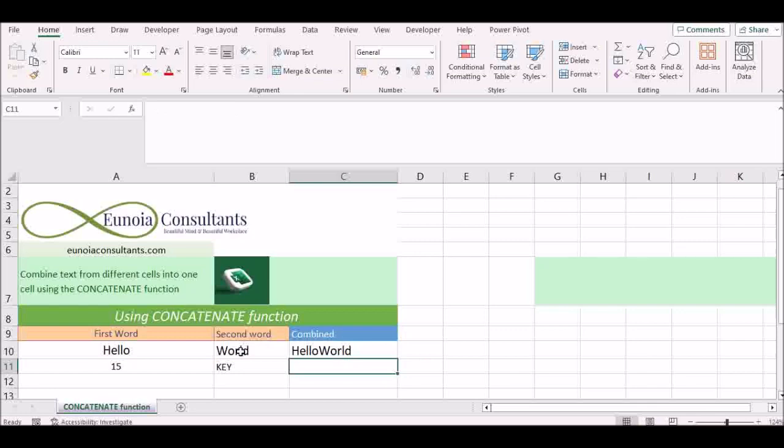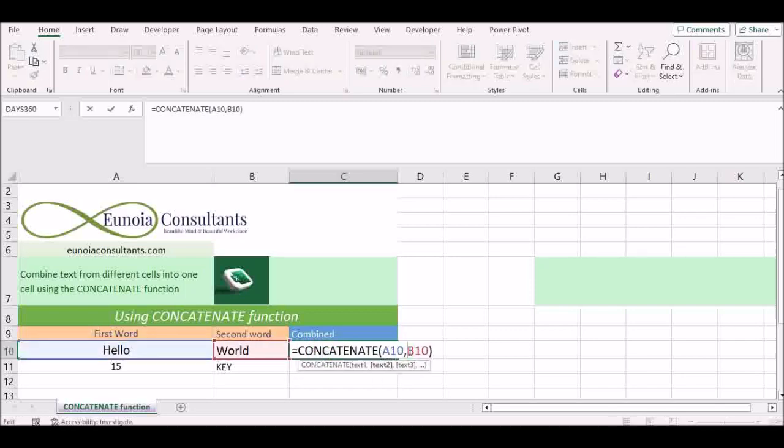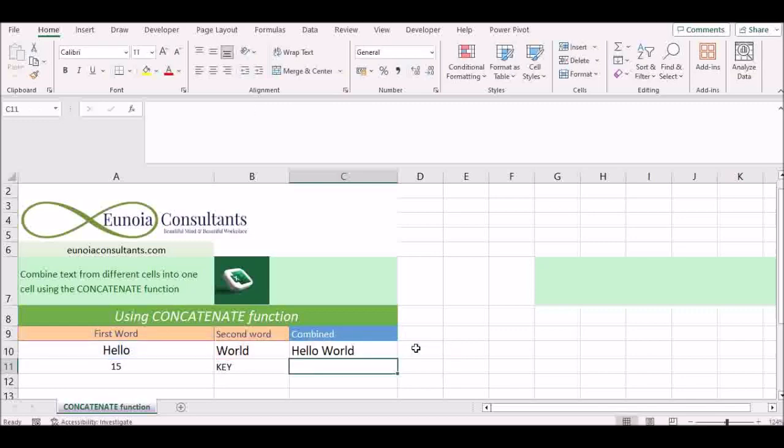We can see hello world is now combined, but hello world is now one word. We need them combined in one cell, but they should be two separate words. So what we're going to do in our formula, we're just going to edit by adding two open quotes with a space in between. This is going to represent the space between the two words, and we're going to put a comma and enter. So we can now see hello world is now in the combined cell, but each word is separate.